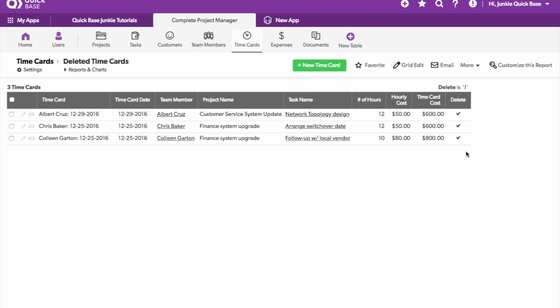There you go. It's how to stop users from deleting records that should not be deleted, as well as creating a faux delete button that will allow your users to think they're deleting, but really give the option to restore those items if necessary. Thanks for watching.